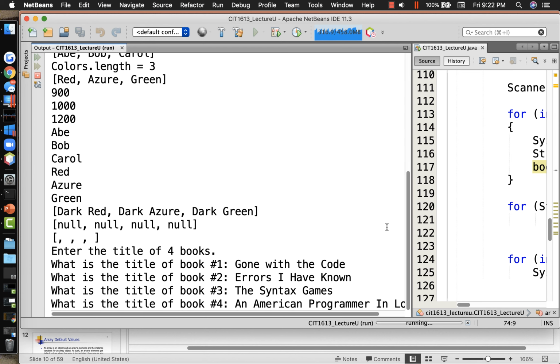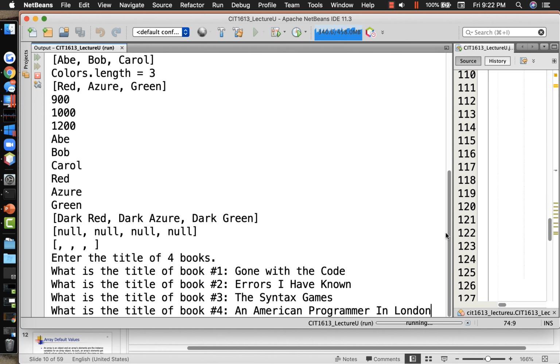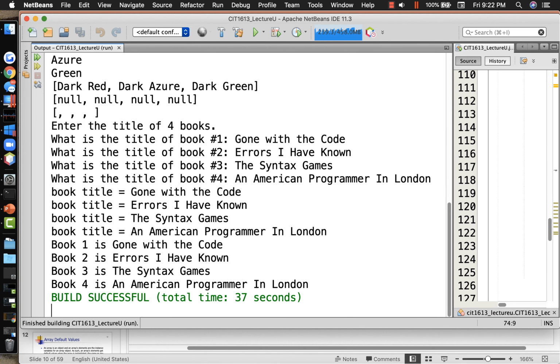There. Those are our book titles. And we printed them out with our for loops. Here's the product of the for each loop. With a for each loop, you don't have an index. And here we have printed out with the index. Of course, it's index plus 1 so that we get nice little numbers.